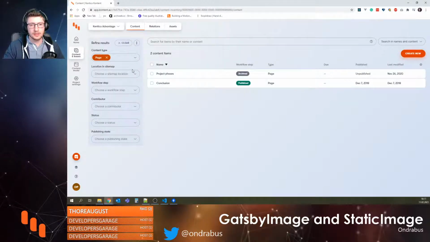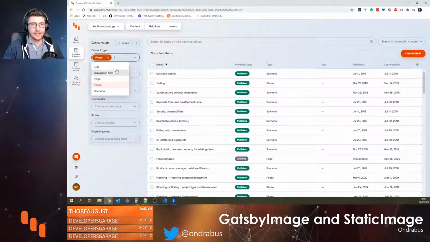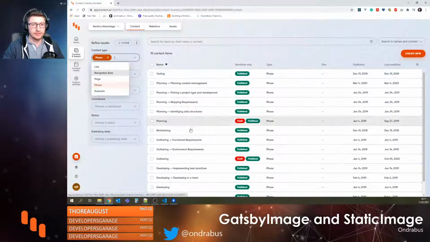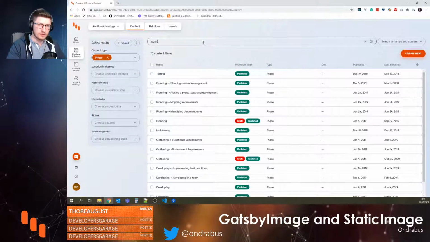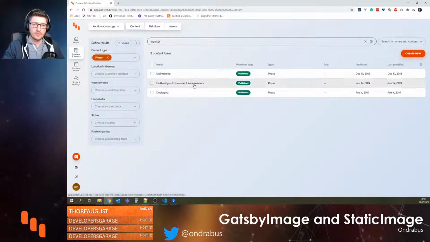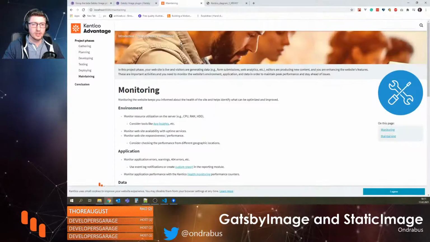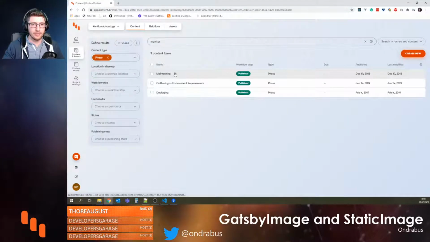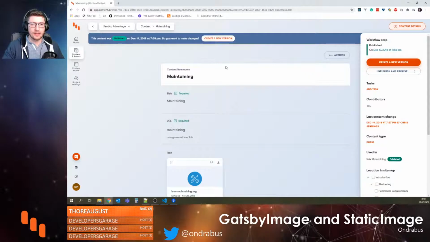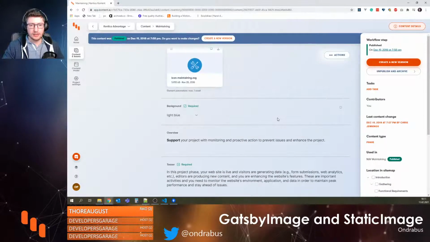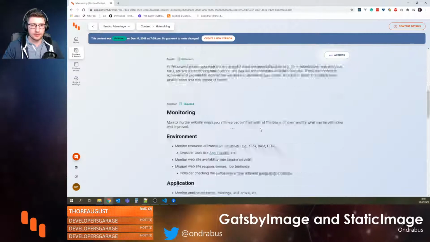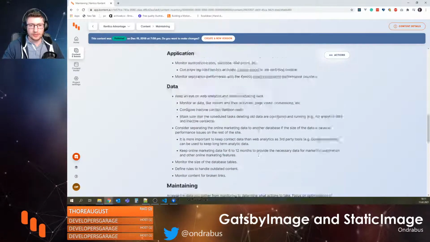And we are looking at content. And we're not looking for a page, we're looking for a phase. And I think the phase was monitoring. Now, where is that? Area of maintaining? Oh, okay, so it's maintaining actually here. Okay, cool. So this is maintaining. Oh, and here we got also images, right? We can do this one instead. But this is SVG as well. So we can do either of those.